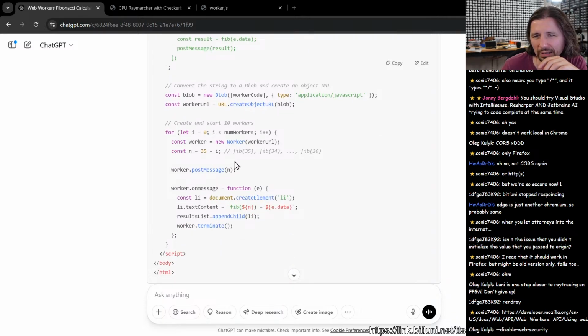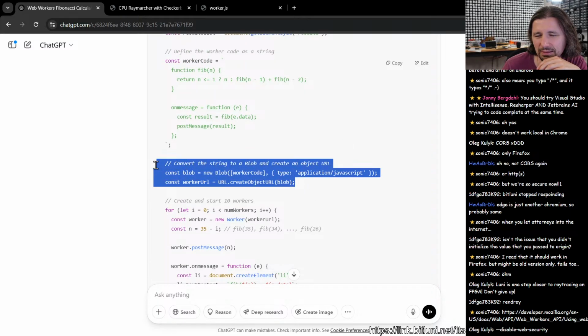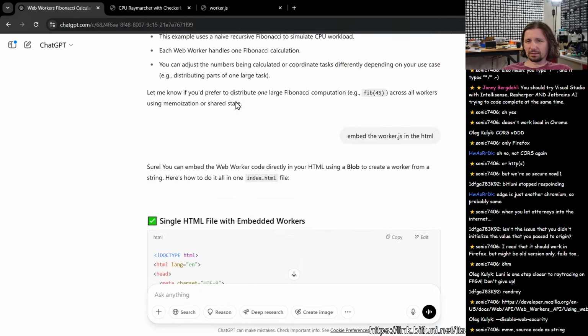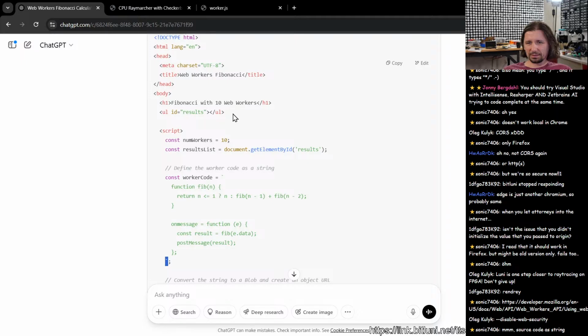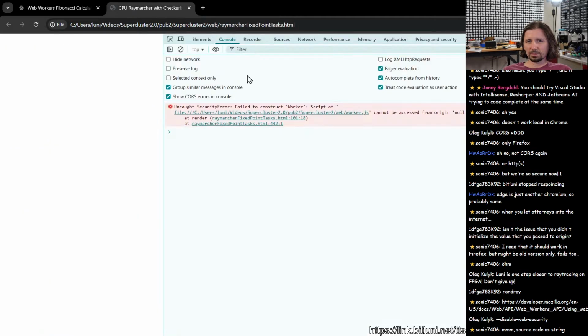Wait, what? Worker URL. Okay. Yeah, that's also what ChatGPT suggested. Yeah, source code. Yeah, but look at this string here. Yikes. Okay, worker.js.